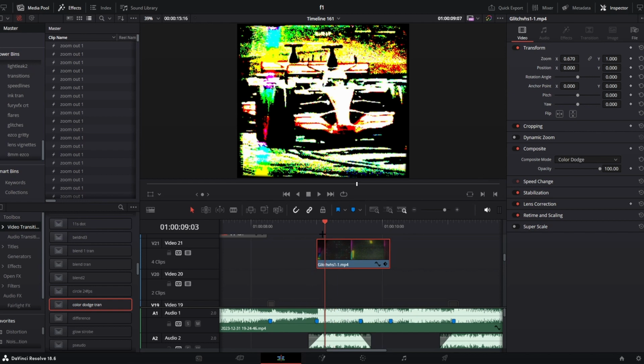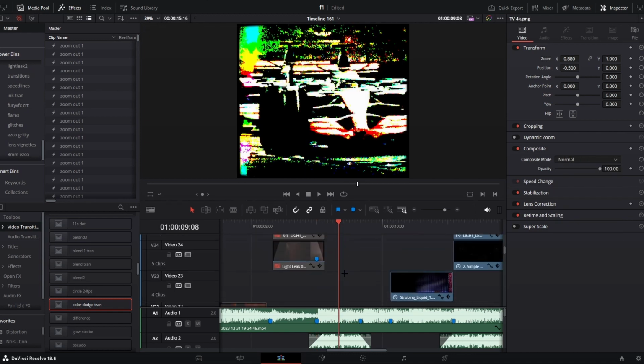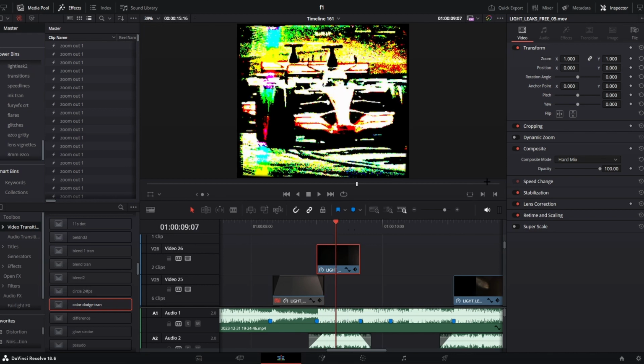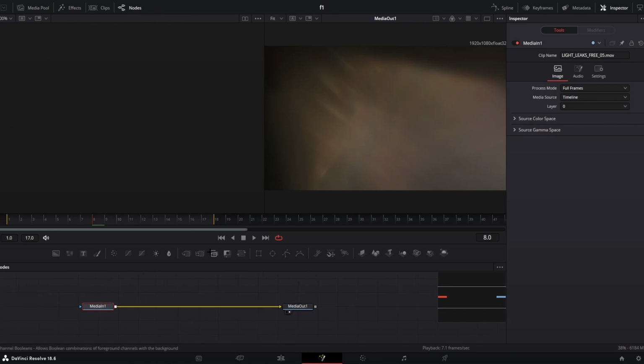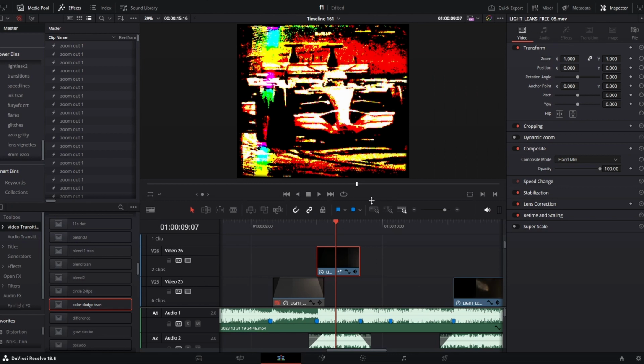Here below is color dodge, so it's pretty normal beneath, and then above I put some overlay, which is also the light showing, and here hard mix, so it gives this. You can also change the color a little bit. If you go into Fusion, put brightness and contrast, take one color like the red one and put the gain down. It's going to become much more red, or whatever other color you want.